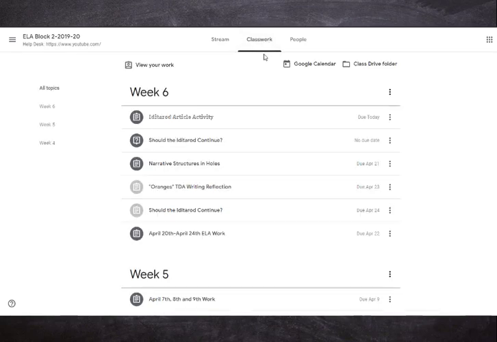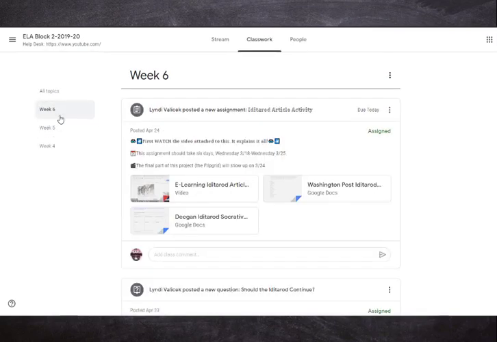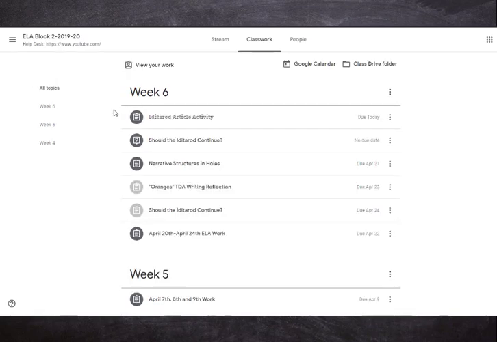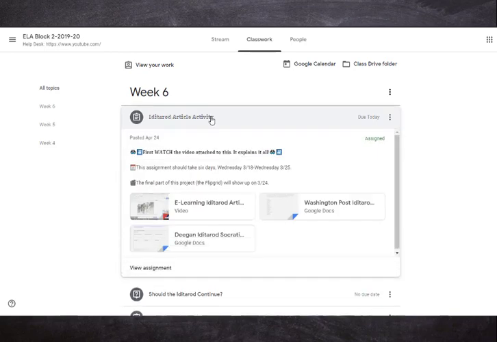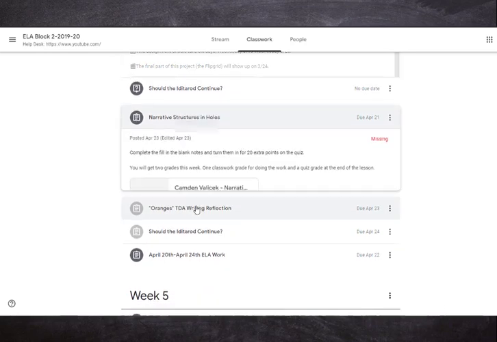When you click on Classwork, you will notice that it is broken down into topics. When I click on the topic, it will take you to all the assignments under that topic. Now you'll see all of the assignments for week 6. Notice the due dates to the right-hand side. When you click on the assignment, it will give the students instructions and show the attachments for the student.